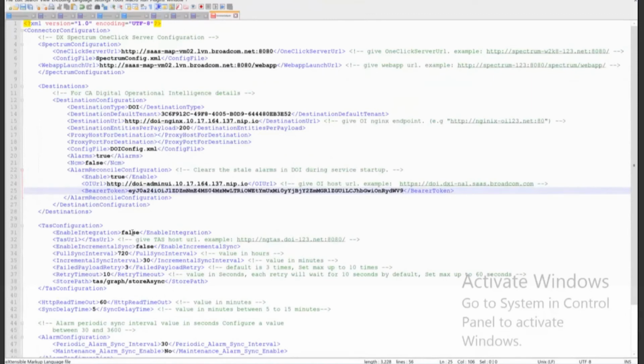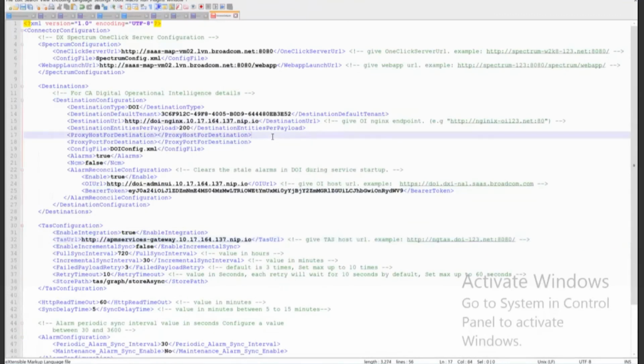Now we'll configure TAS, so let's enable it. Here we have to specify the TAS URL and we are done. So let's save this file. Now the configuration is done. Now we have to start this Spectrum Data Publisher service.